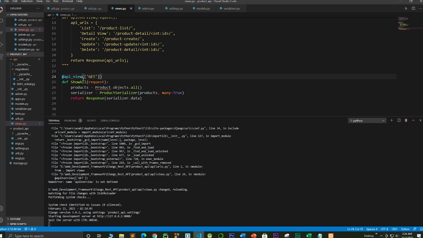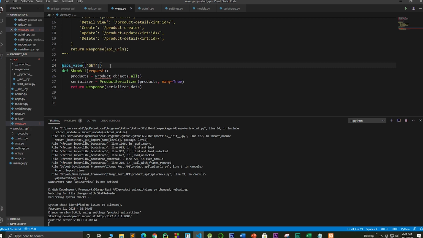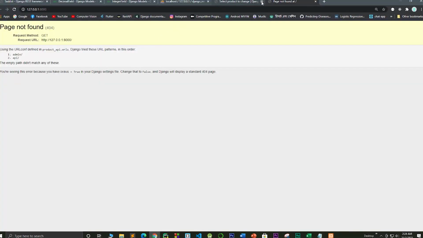So I just made a simple mistake. It would be an API view of get, and it will show all the information of the products in our database that we have added in the Django admin panel, and then it will serialize all the data with the product serializer. We need to serialize all the products that we get from the database, and we get the response of serializer.data.